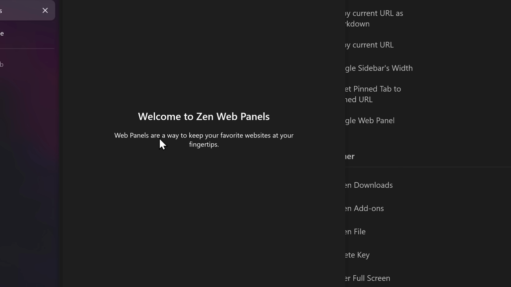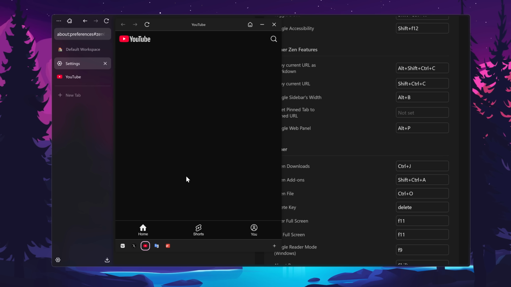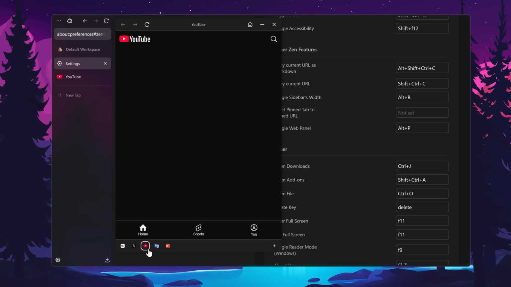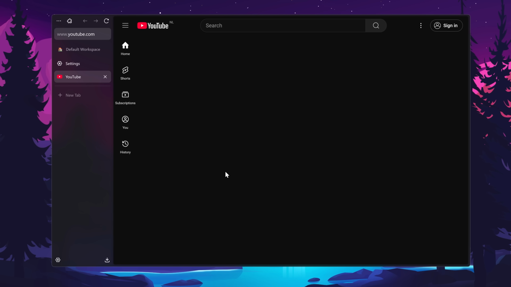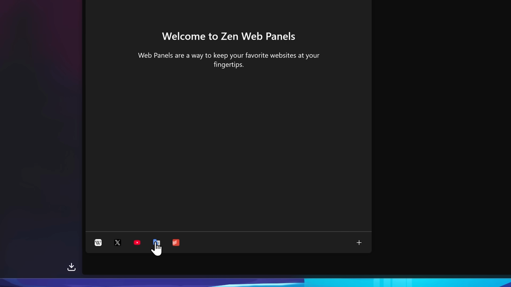What's a web panel? They're a smart way to keep your favorite websites at your fingertips. Okay, so if I click on YouTube, it opens in a web panel. And if I do Alt P again, it disappears. So it's like for to-do list apps or for translate. If I'm just browsing randomly and I want to translate something, Alt P, oh, okay, it no longer saved it, but I can click here and it opens.